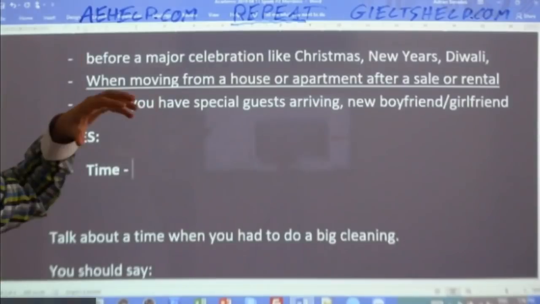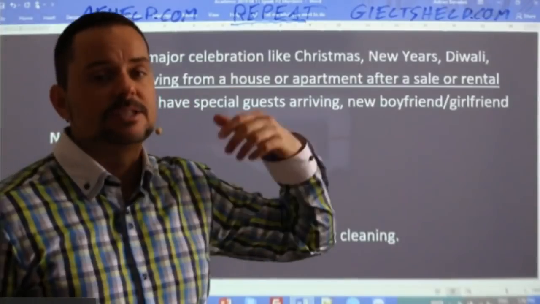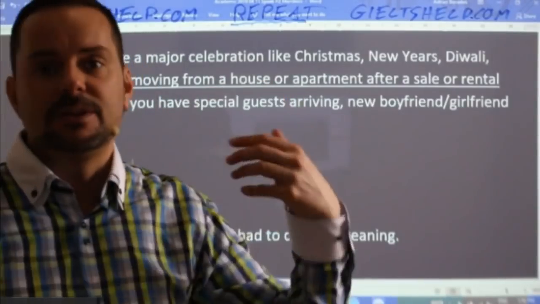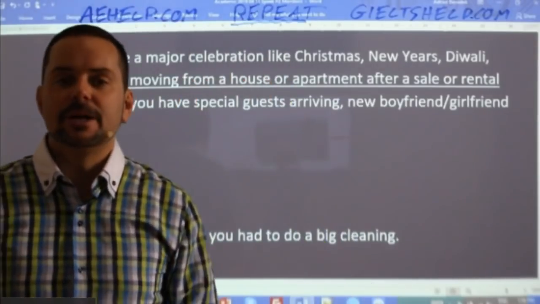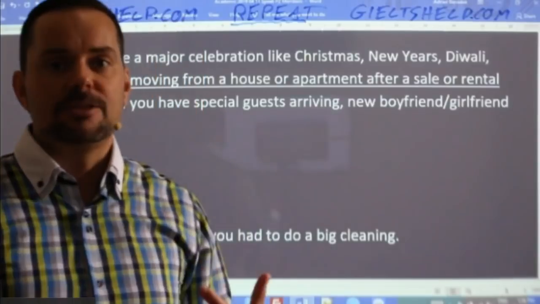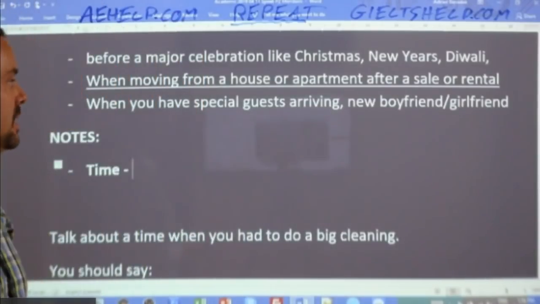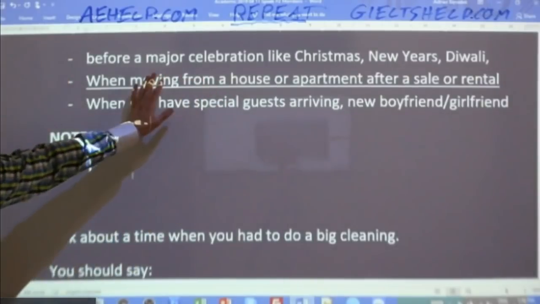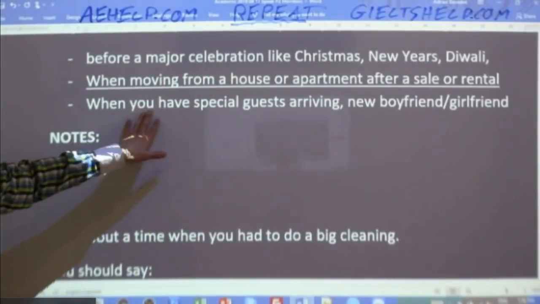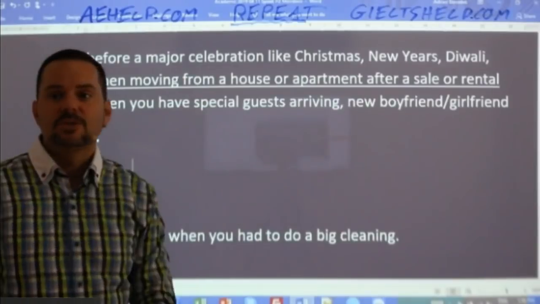So you read the card, you think about, okay, it's an event. I need to talk about specific time, people, place, what happened, my feeling about it. And I need to pick 3 ideas. Okay, when does this cleaning happen? Before major celebrations. Well, if I move or sell a house. And if I have a special guest coming.